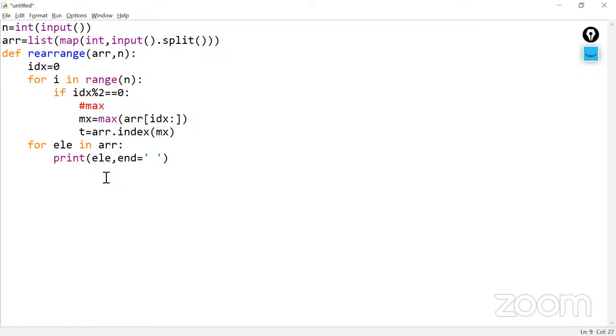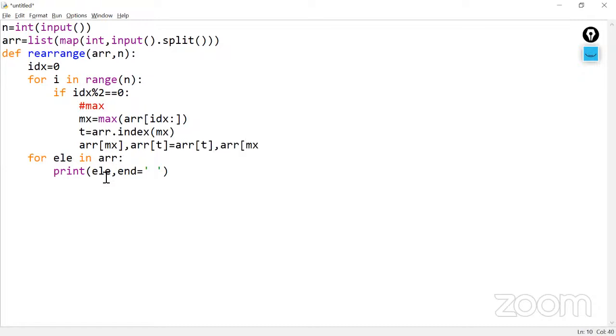Now we have this t right here, we have the mx right there, and now we can swap them. After writing the else block, because you can see swapping can be done very well, like array of mx comma array of t equals array of t comma array of mx. This is how in Python we can swap the values.